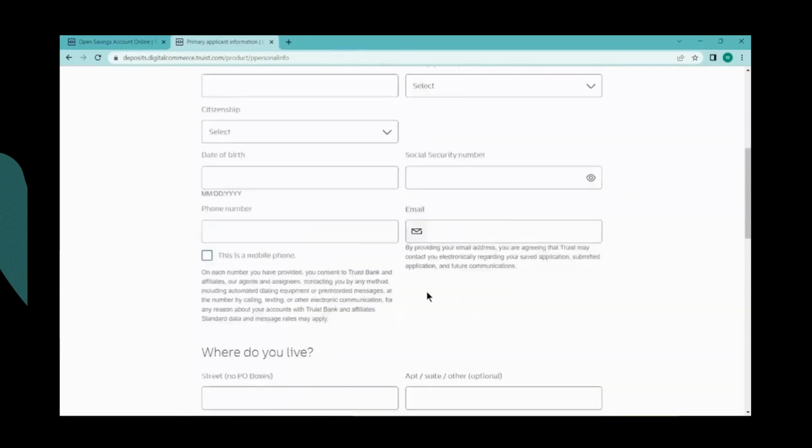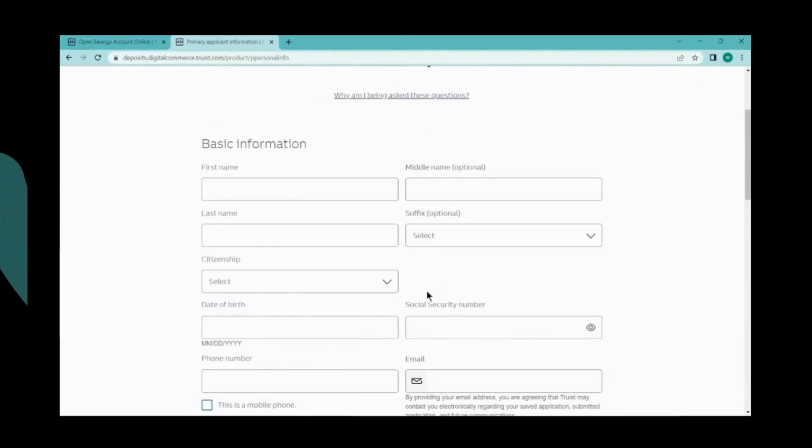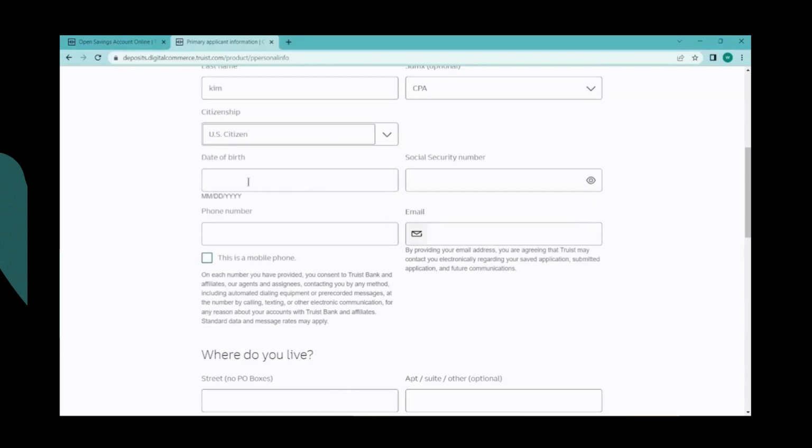So the first step is you have to enter your basic information, like you have to enter your first name and then your last name, and then you have to enter your citizenship. You can simply click on this drop down bar and then you can choose your citizenship. And now you have to enter your date of birth and then your social security number, and after that you have to enter your phone number and you have to enter your email address.